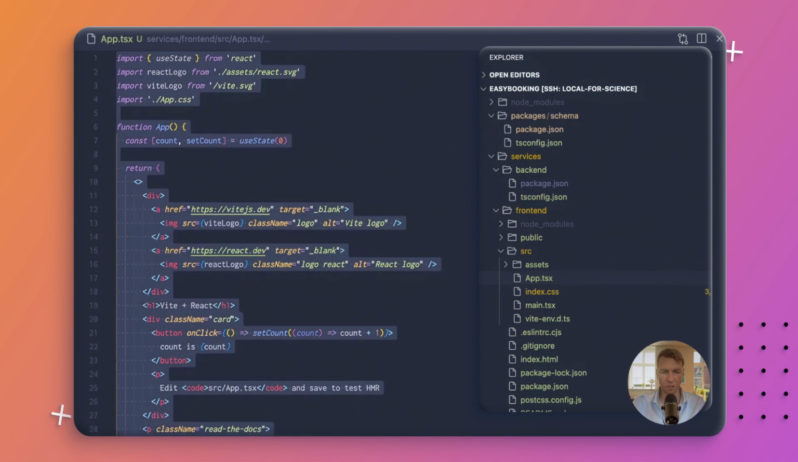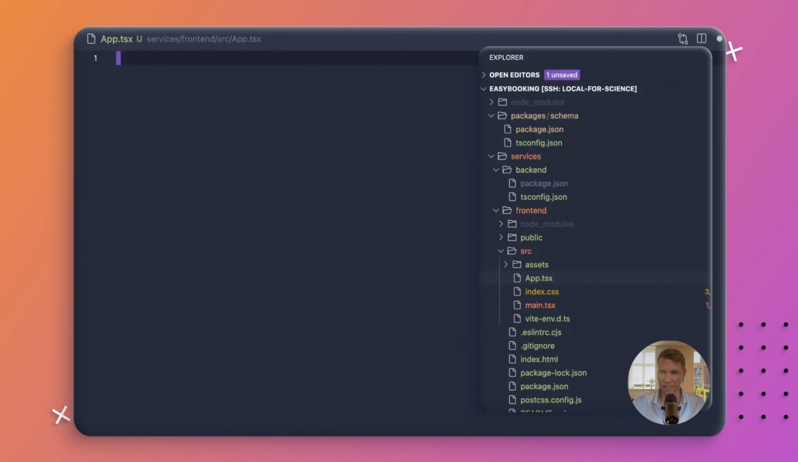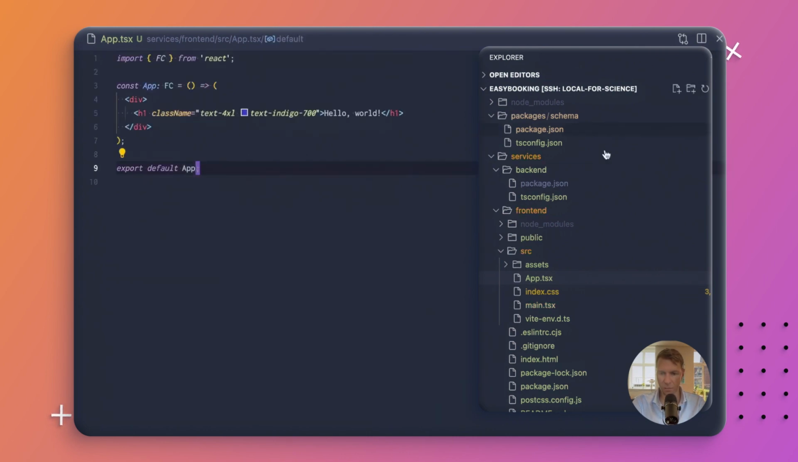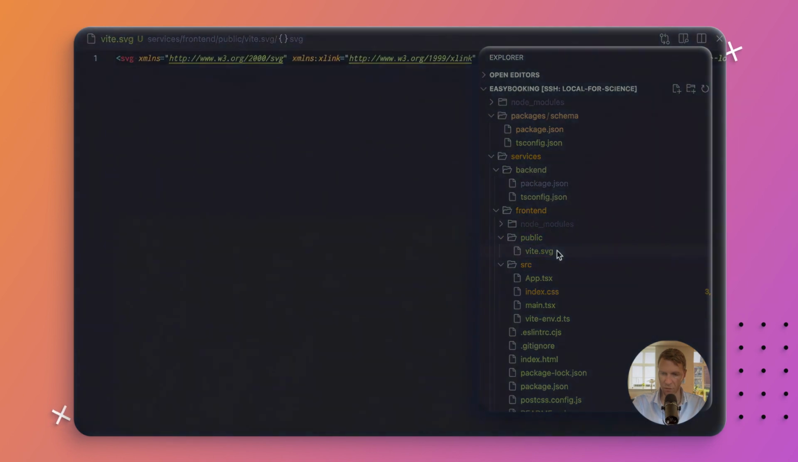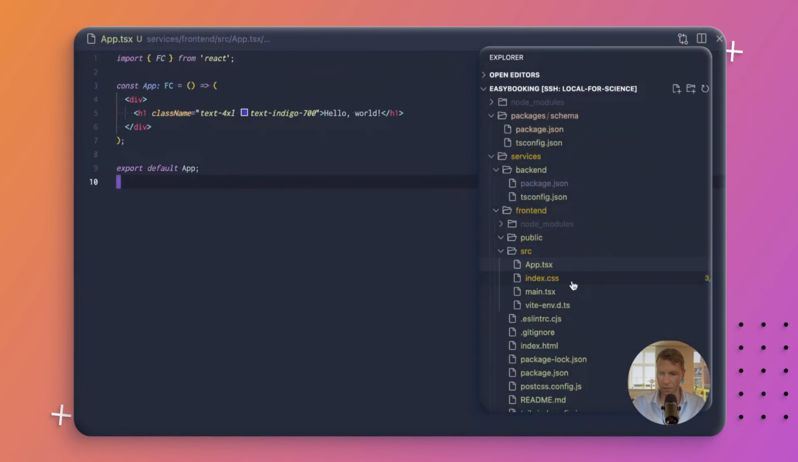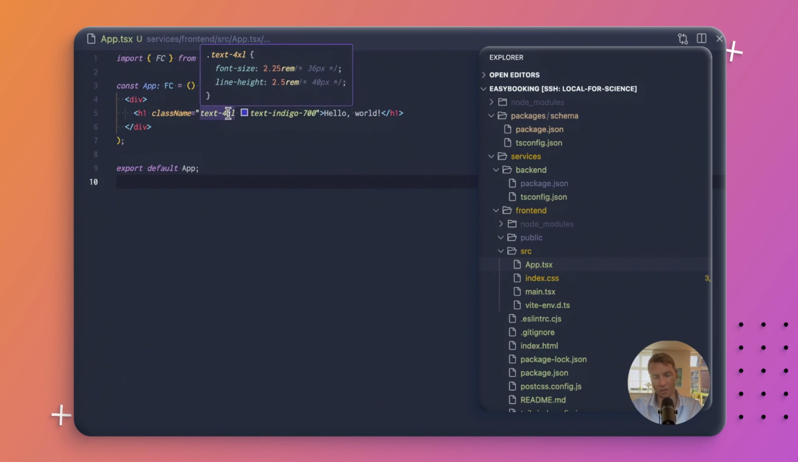The app file we can just clear, and we will just add, let me just copy this from the article, this very, very simple component. We can also get rid of, let's see, the assets folder. We don't need that, and we also don't need this logo here in the public folder anymore. There. So now what we should have is just a basic div with an H1 that has text-xl and text-indigo-700. So the text-xl will set the text size, the font size, and this one will set the color. And you can see I have little hints here.